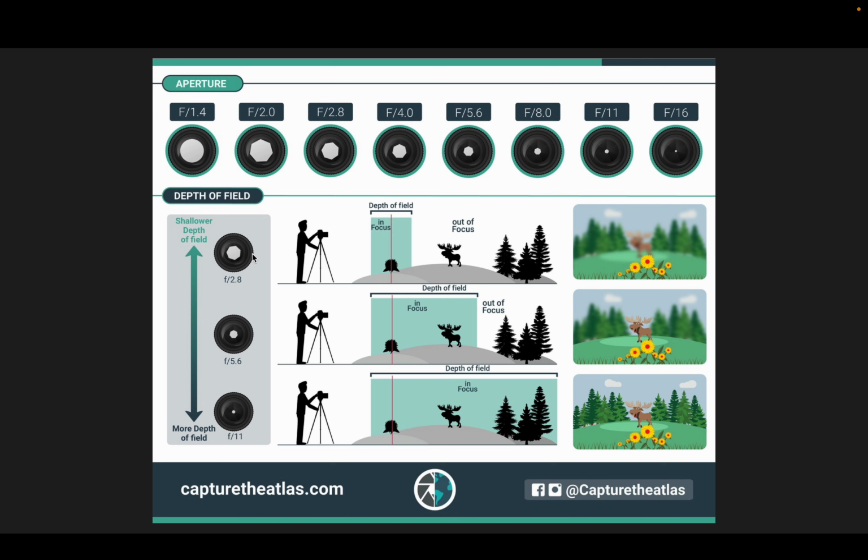Sorry, I was kind of talking and getting a little confused over my words, but here when I said smaller, I meant shallower, and then I meant that the aperture is larger here. So hopefully that wasn't too confusing.